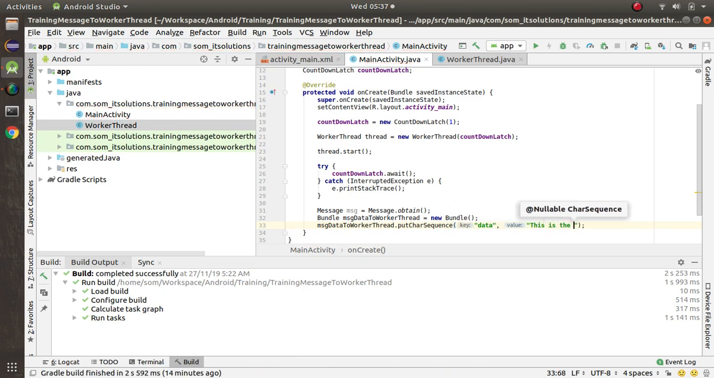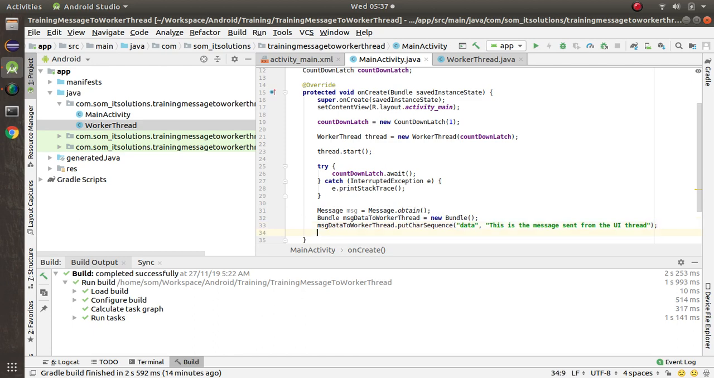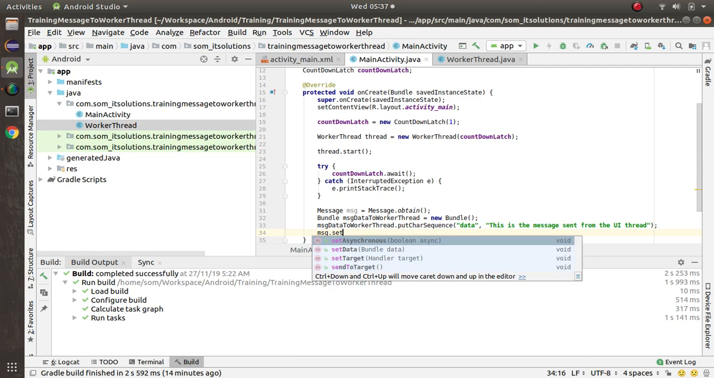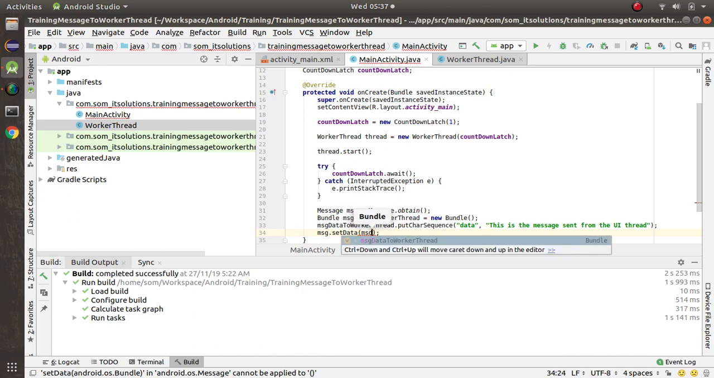this is the message sent from the UI thread. Okay, absolutely correct, right? And then what we need to do, we need to put this data piggyback, we will need to piggyback this data to this bundle message. So message dot set data, and then what do we need to do, message data to WorkerThread.